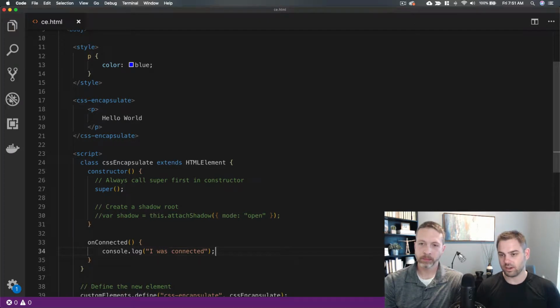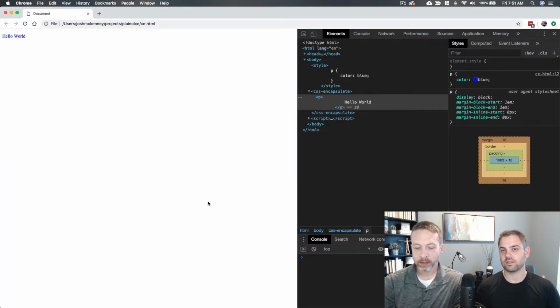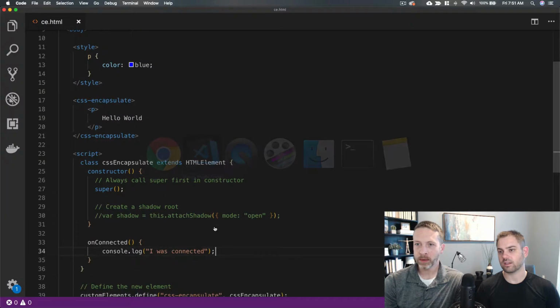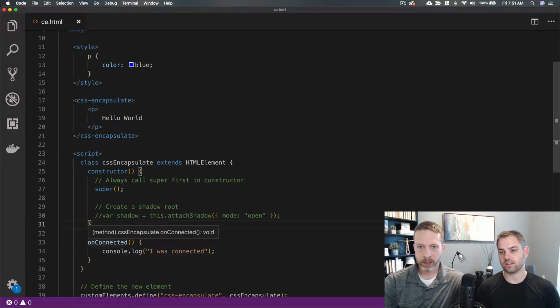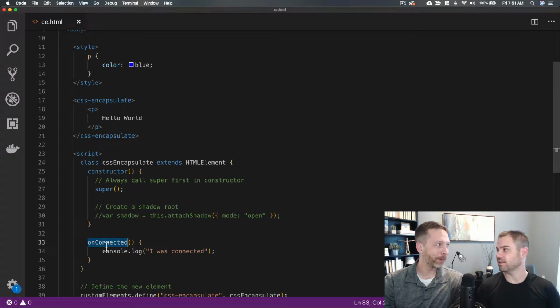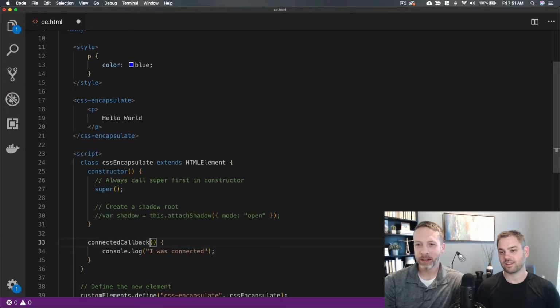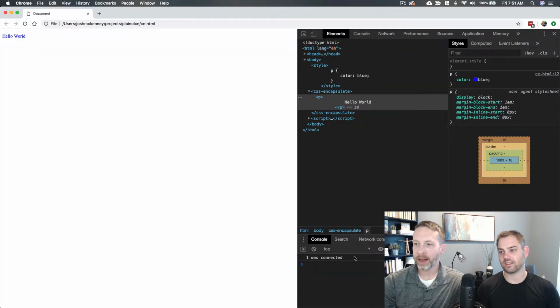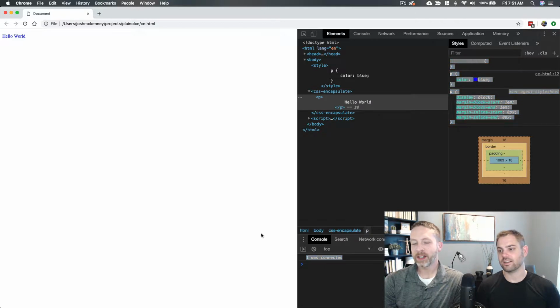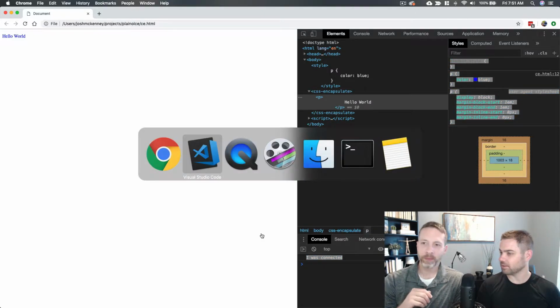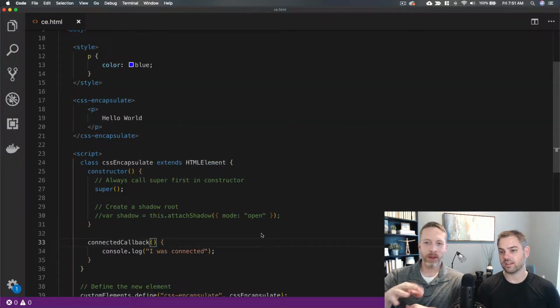And then it says create a shadow root, and you commented that out. And now you're saying on connected, I was connected. Yeah, I just want to see. Was it connected? It was not connected. So I have done something incorrect here. On connected, it's connected callback, isn't it? On connected is a proprietary function, I believe. Yeah, see? Connected callback, okay. So that's part of the custom element API then? Yeah, that's one of the 3 or 4 life cycles of a default custom element.